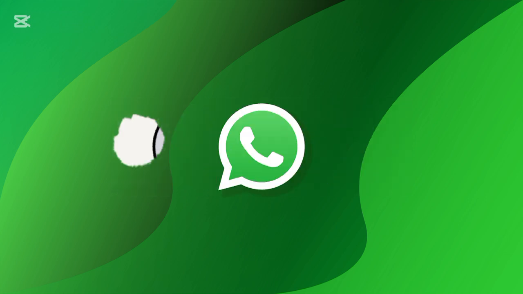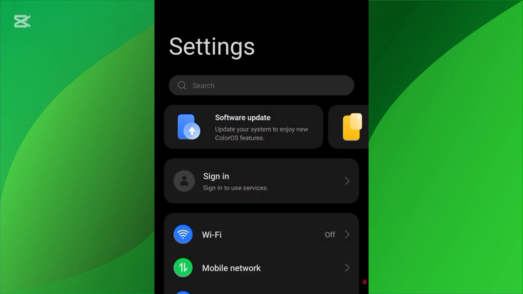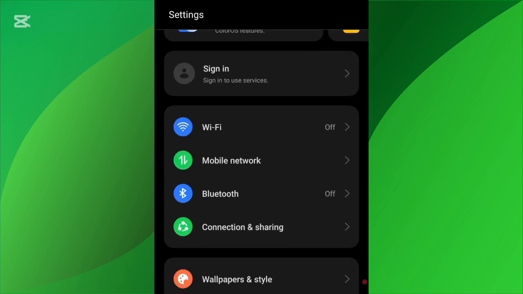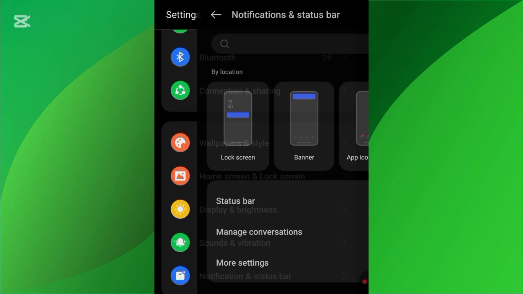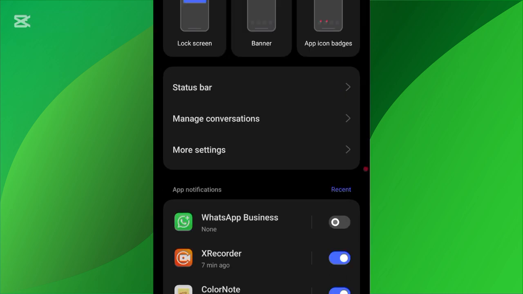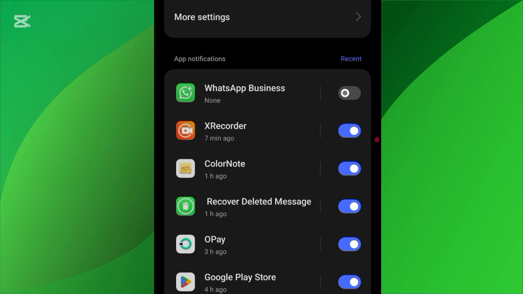So for you to do this, it's very simple. Just follow the steps I'll be showing you right away. You need to go to your phone settings, then go to where you have your notifications. Let's look for notifications right here. Can you see it? Open notifications, then look for where you have WhatsApp or WhatsApp Business among your apps. You can see that WhatsApp Business is showing right here on my screen. So what I'll do now is just turn this on, and you'll see the difference right now.